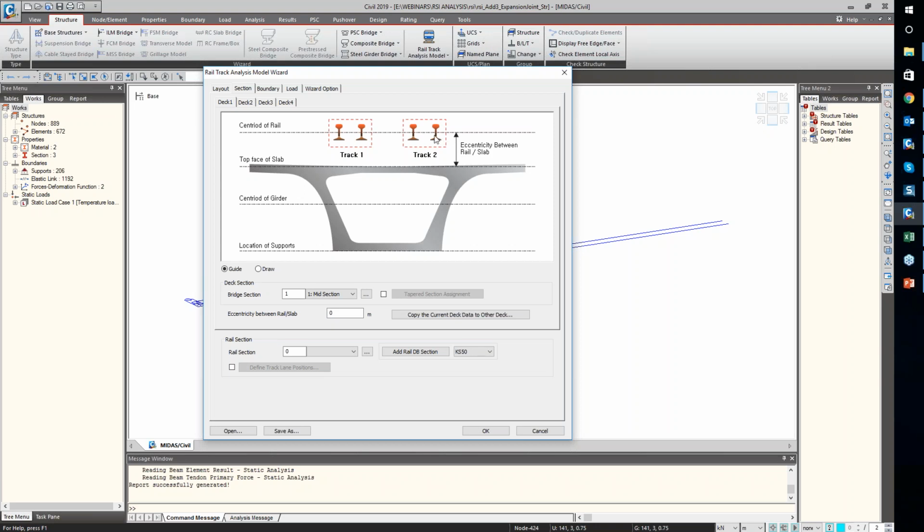Basically, this is from the centroid of your rail to the top of your deck. This is based on how your arrangement is. Usually the arrangement is that there will be your rail, below this there will be the sleeper, and below the sleeper there will be the ballast. For typical railway bridges, the depth of ballast provided is 300 to 350 mm, and the sleeper depth is given in the IRS code. So this total eccentricity comes out to be 750 mm. As per your case, you can give this eccentricity.